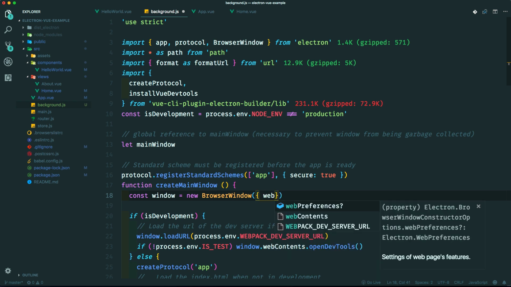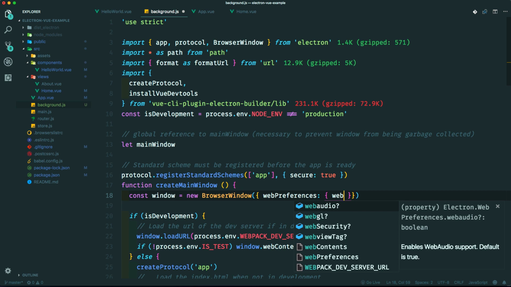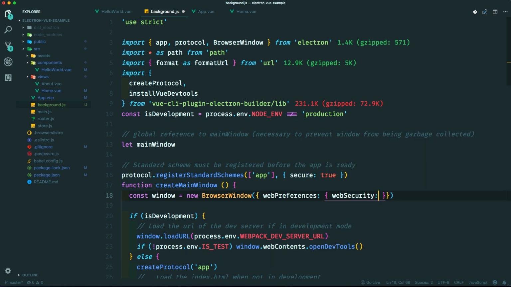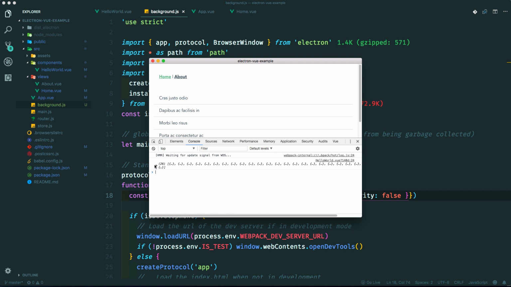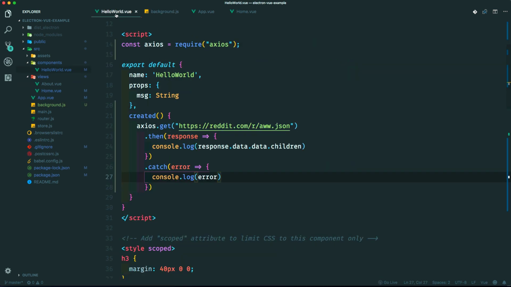So it's webPreferences, and then that's going to be an object. And then it's webSecurity false. So if I save this, it's going to restart Electron. And there you go. Now we're getting the response from the Reddit API. Cool. All right, so what's next?